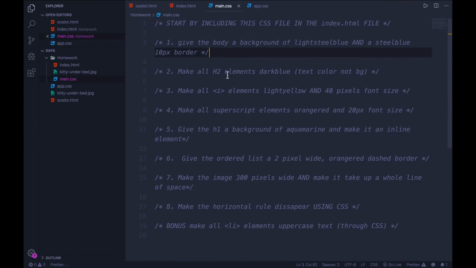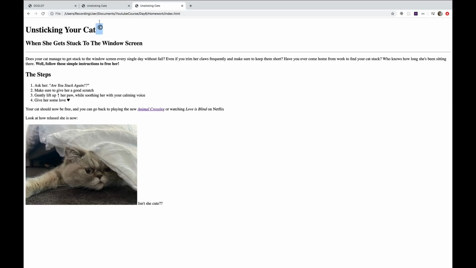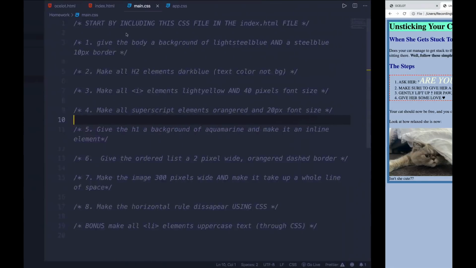I tell you how wide to make it. Then we've got make all the H2s dark blue, make all I elements light yellow and 40 pixels, make all superscript elements orange, red, and 20 pixels. So you can see this is what it starts as. Here, that's what it ends up as.